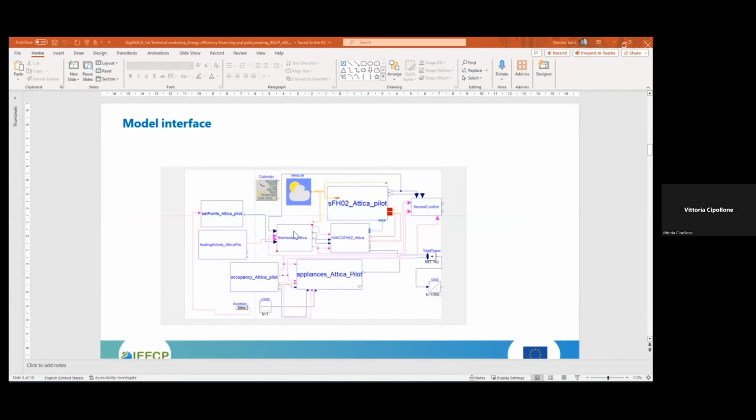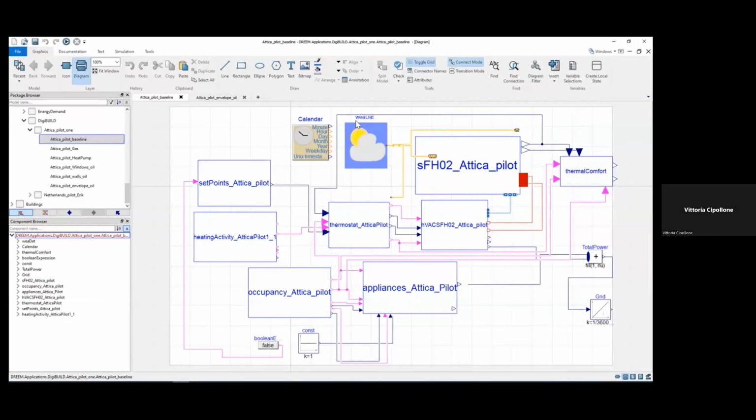This is the model interface, which I'm going to dive a bit more into here. As you can see here, for example, for the pilot here in Attica, we have used different scenarios. This is the baseline one. We have one using a gas boiler, window renovation, walls, or the complete envelope. Today, we will show you the results from the baseline, comparing it to the completely enveloped renovation.